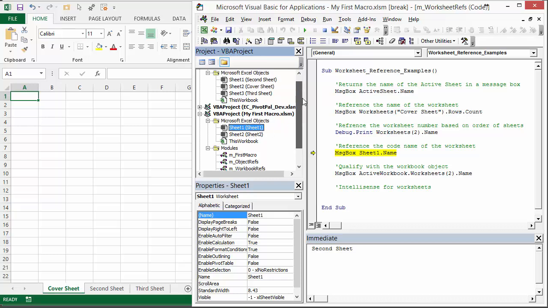A better example up here is in this book 1. You can see here's my sheet name. It's called second sheet, but the code name for that sheet is sheet 1. And this name can actually be changed. It can be changed down here in the properties window. You can go in and change the code name for the sheet, and we'll talk more about that in later videos.